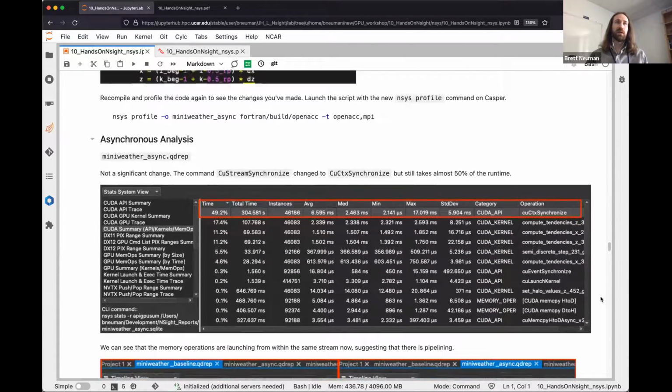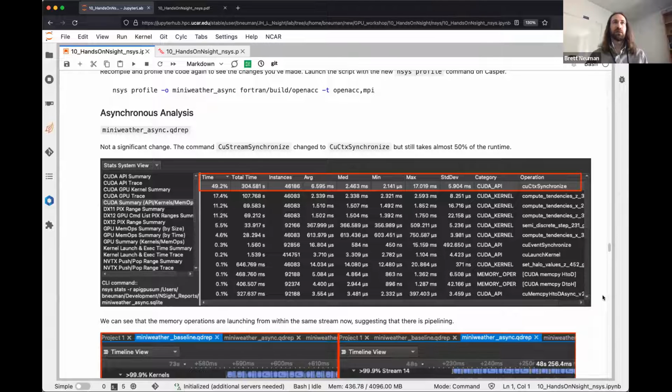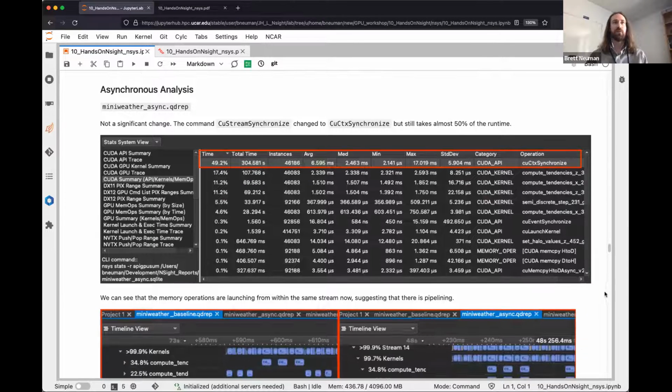Once we have that report, we can transfer it back to our local machine. We'll take a look at that QDREP file again. And we'll notice right away, if we look at the stats system view here, the total time for those synchronized events didn't really change much. So we didn't get much of a performance benefit, but we did notice that the CUDA stream synchronize changed to CUDA context synchronize. To me, that indicates that we're actually achieving some sort of pipelining here, that the memory operations and the instructions are running within the same stream.